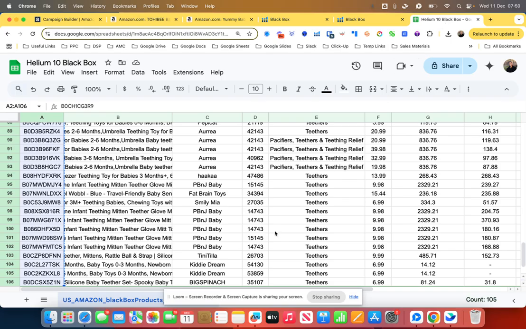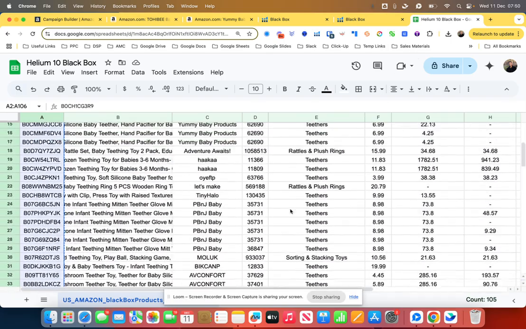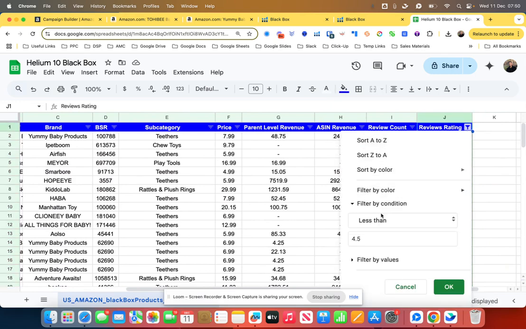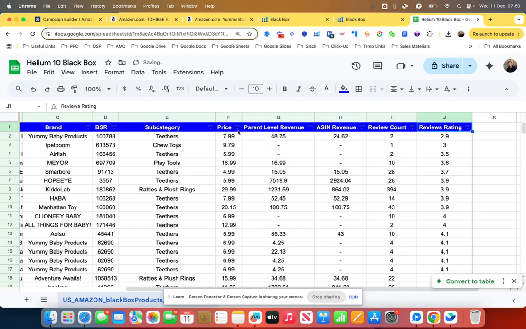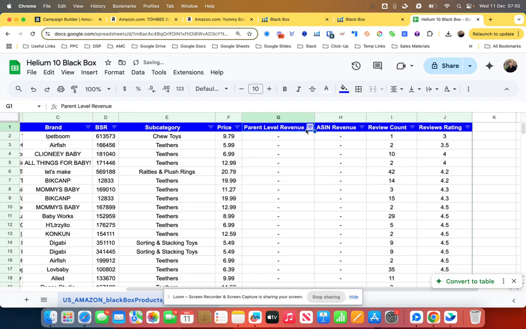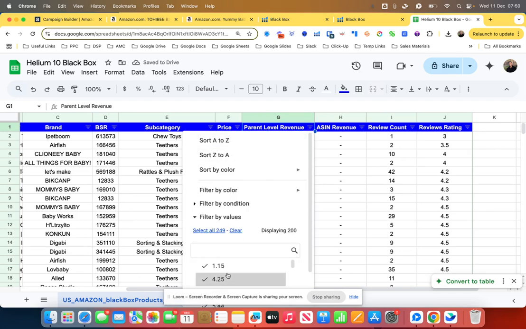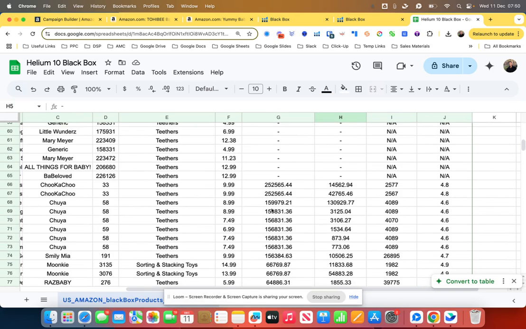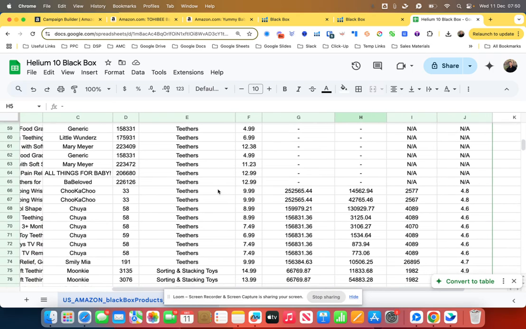Another way you can really look into this is you can go, right, okay, let's take away the review ratings and have a look at who's making the most money in this space. Like, where is a lot of the revenue coming from? So let's just, okay, so parent revenue. So you can see here, this is where a lot of the money is coming from.